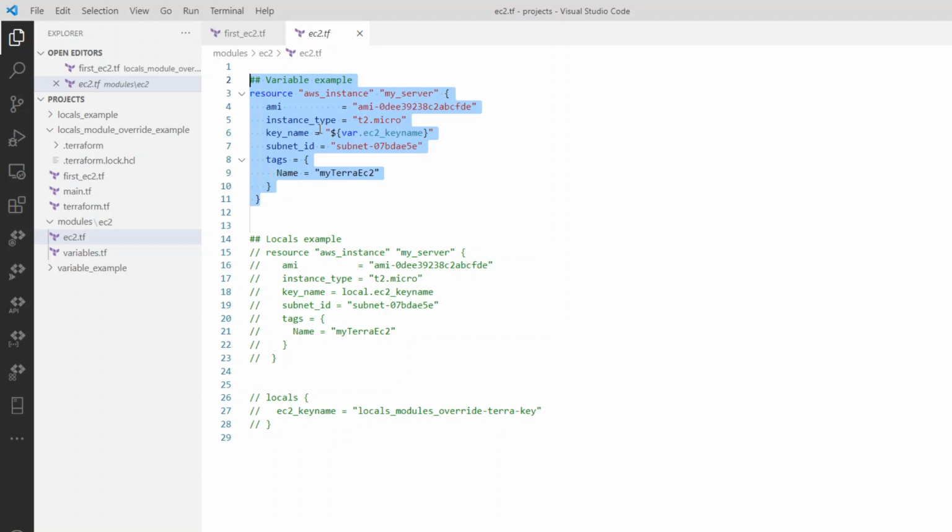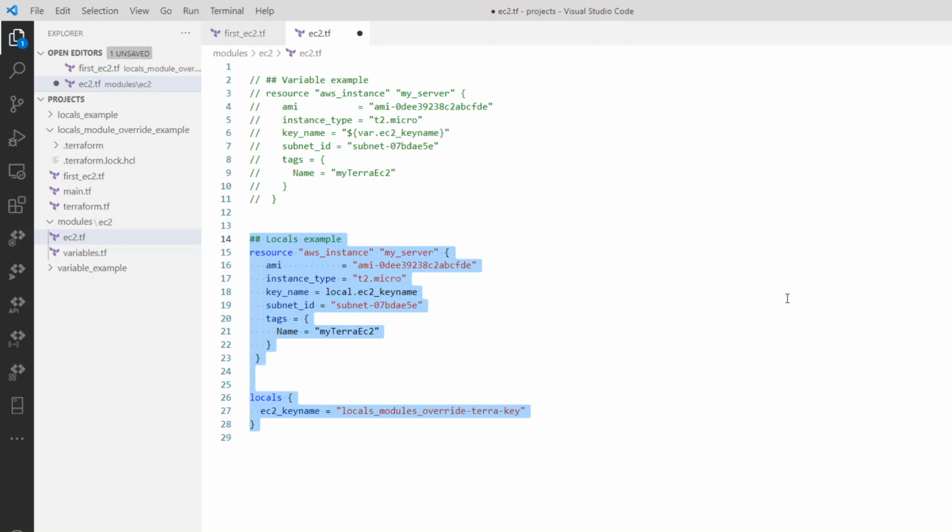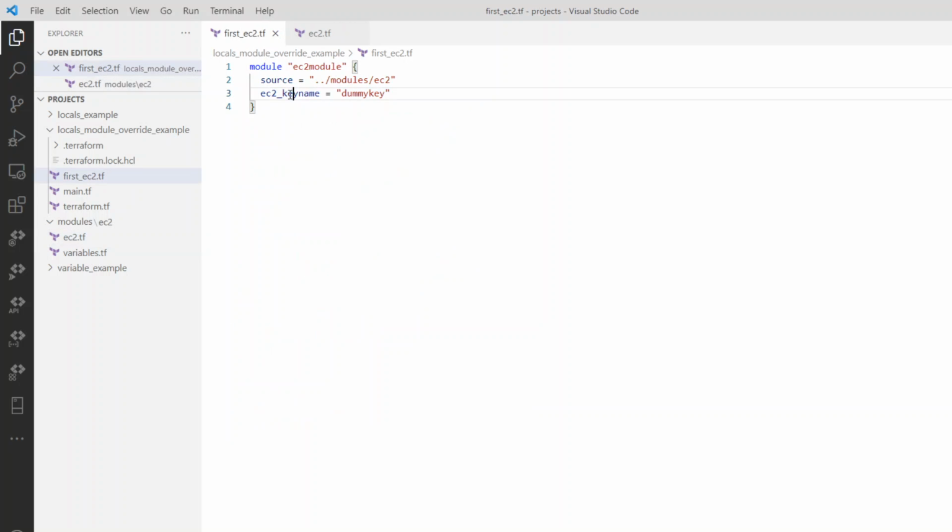Let me comment this example, control KC. And this is a locals example which I had written earlier. In this example, if you see at the end, I am defining a locals block, and I'm giving this EC2 key name a value. And then I'm simply using it here in my code, locals.ec2 key name. Now when I use this, this will prohibit the user from overriding this variable. So my locals value is locals module override, but let me save it. And I'm overriding it in my code.